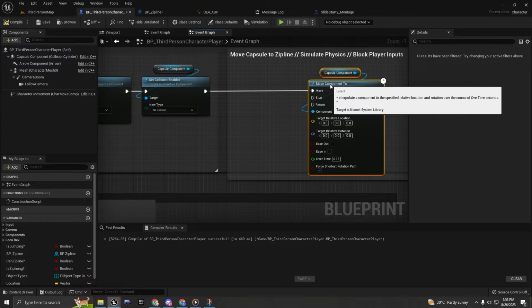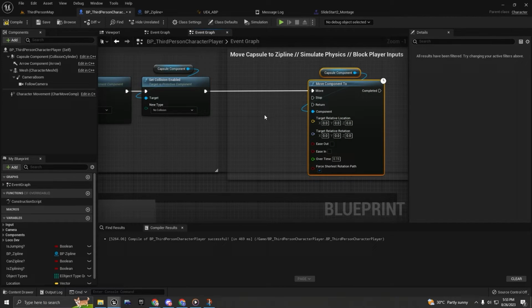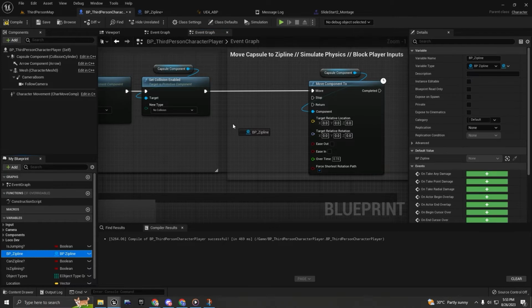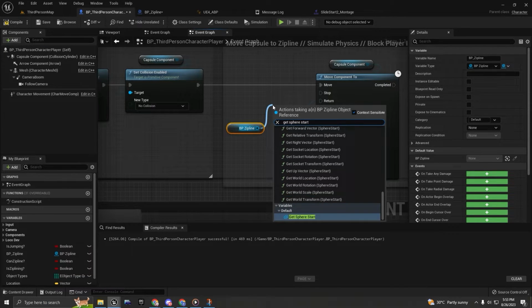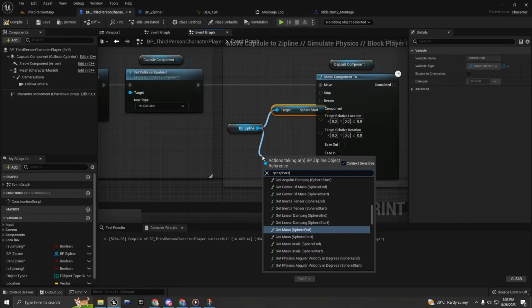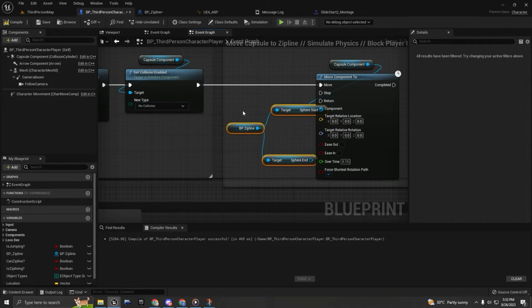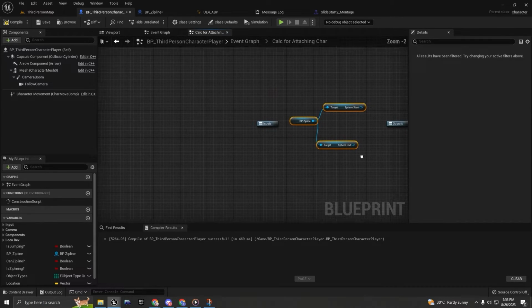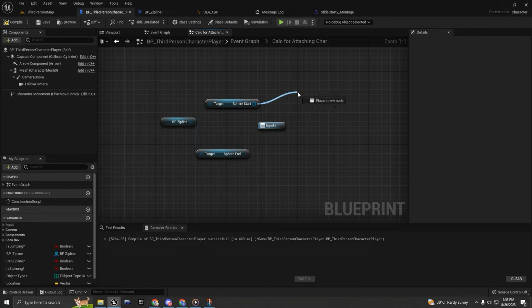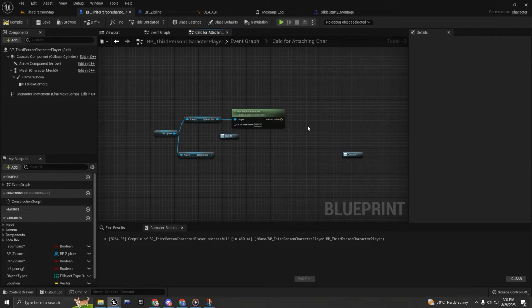Now we're going to do the calculations for attaching the character to the zipline. Firstly, we're going to access our zipline blueprint. I'm going to get it, and I'm going to get sphere start. Also get sphere end. Going to select everything here and collapse to a node. Going to name this calculation for attach character, calculation for attaching character to zipline. Alright, let's get socket location. Now let's find look at rotation.